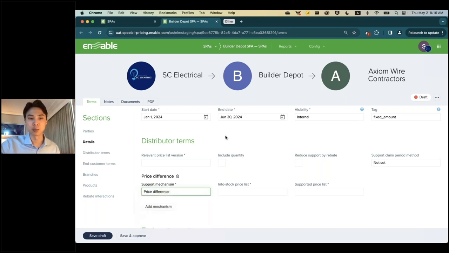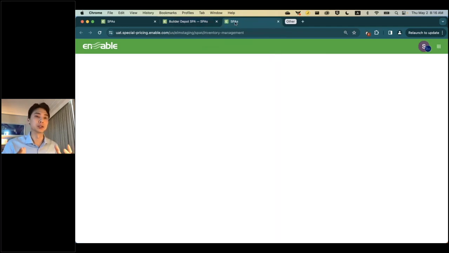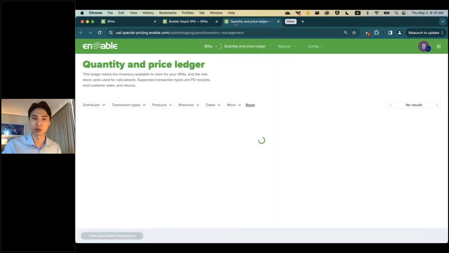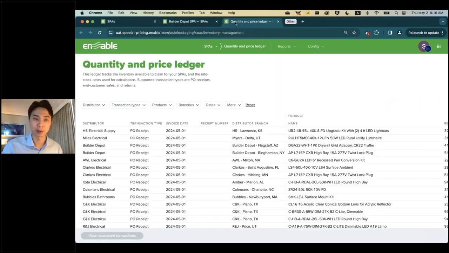Very recently, we launched the ability to ingest your sales order data or your distributor's PO data, right? So with our quantity and price ledger, we're ingesting that data and taking a look at your distributor's into-stock price at the point of purchase from your distributor, right?